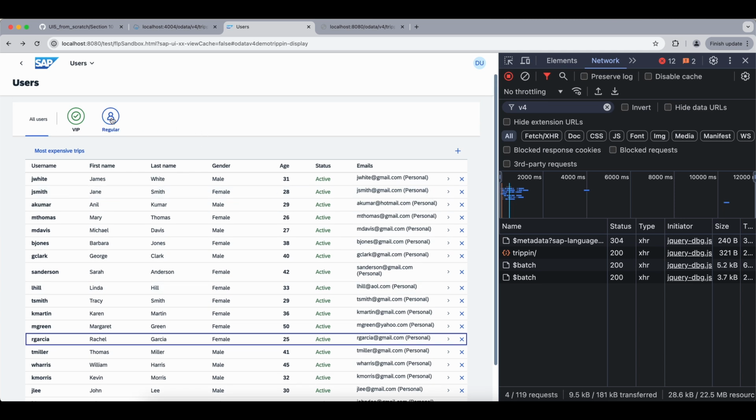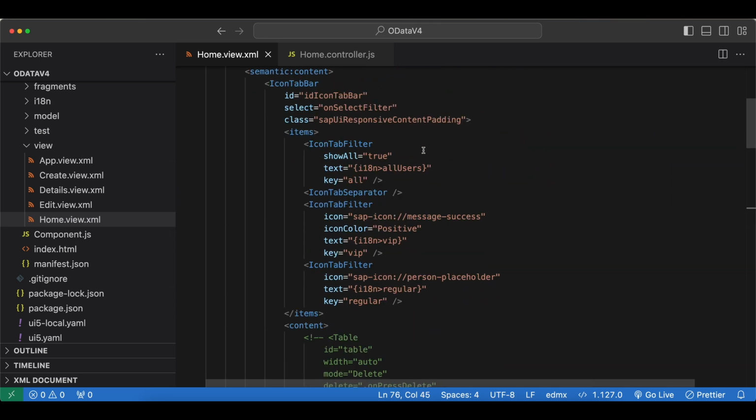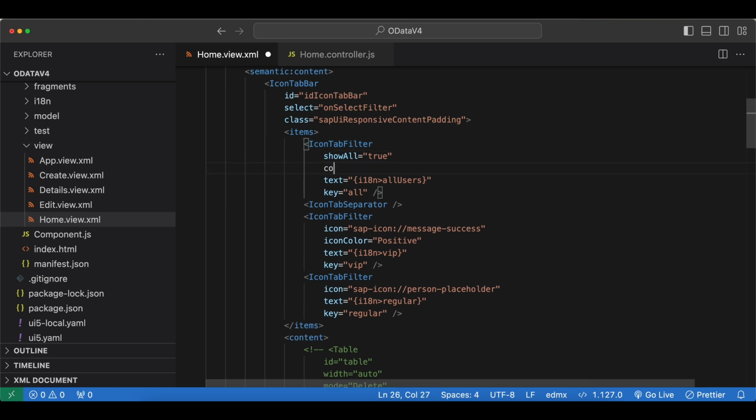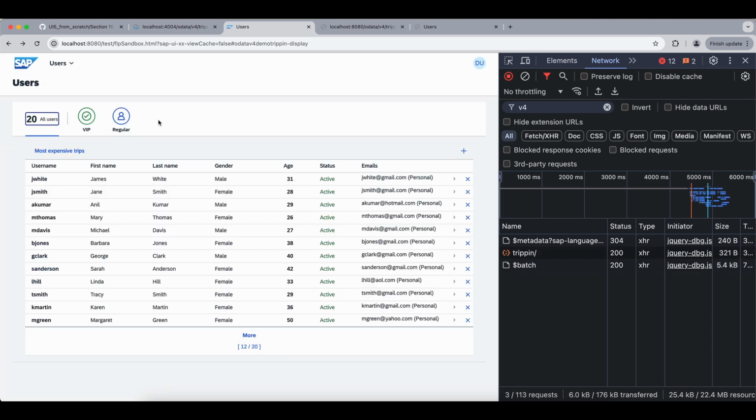Now let's add the counts to our tab filters here. Let's go up, and this one is all, and we have a count property for icon tab filters, and these will be bindings. This one will be the count of all people, so we can say people slash $count with no filters, and it should work. Okay, just needed some time. And now we have the count 20, which matches this count right here.